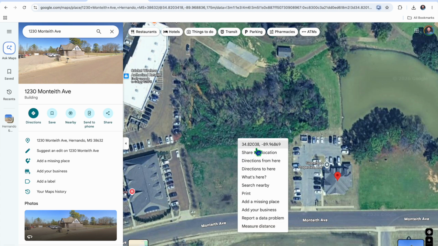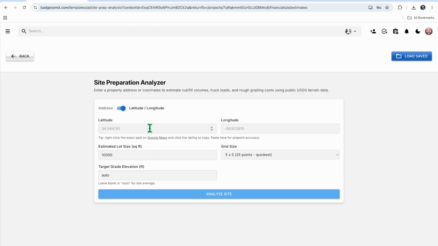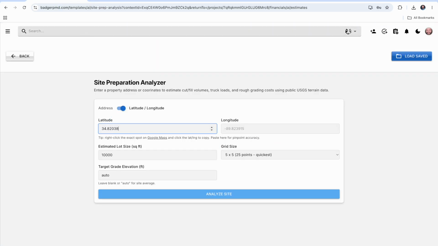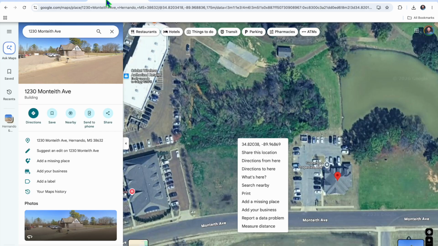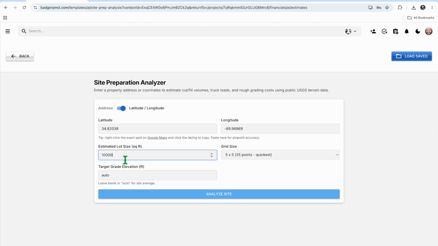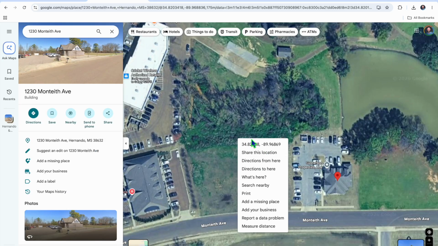So this is 34.82038. So we're going to type in 34.82038. And then right here, we're going to put in a negative 89.96869. So this is the area that we clicked, and this is going to be the center of your building pad.